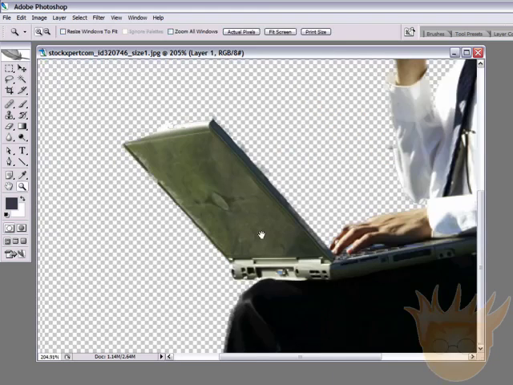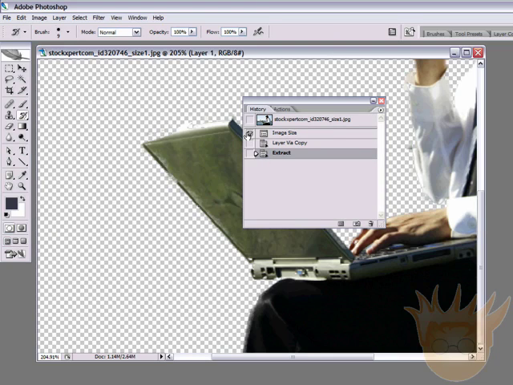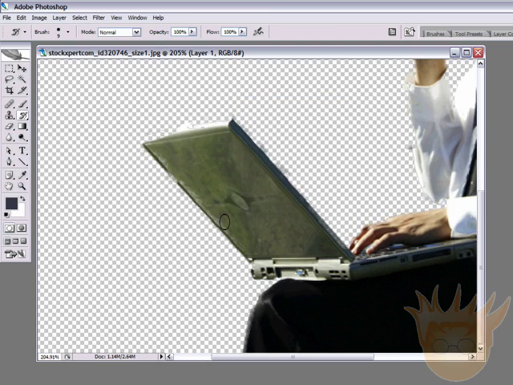Move the layers palette out of the way. All right, now we're going to zoom right in here on his knee. We're going to grab that art history brush again, and we're going to set our history state to image size. Okay, it's before I did the extract. And we're going to start painting back in anything that was lost.